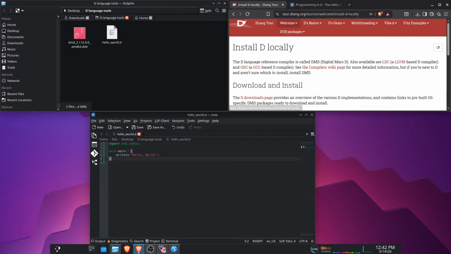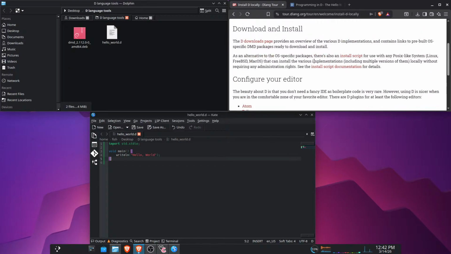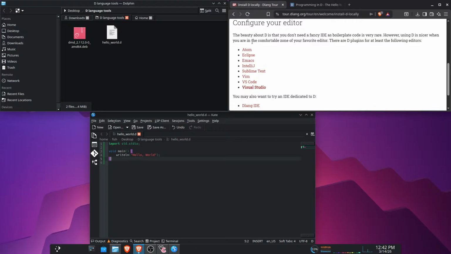Install D locally. The D language reference compiler is called DMD, Digital Mars D. Also available are LDC, an LLVM based D compiler, and GDC, a GCC based D compiler. See all compilers from the wiki page. Download, install. There is also an install script for any POSIX-like system, Linux, FreeBSD, that can install various implementations, including... Okay, so wait, maybe I did install it right?